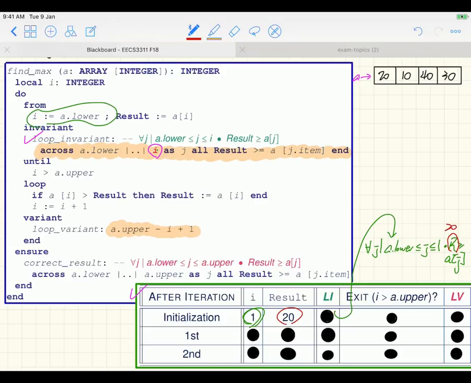And now, what's the size for this particular range over here? What's the size? Just 1, right? Because A.lower is simply just 1. And then also between 1 and 1, just 1. So that means 20 itself is larger than or equal to A1, which is also 20, right? So 20 larger than or equal to 20, so that's simply just true. So the looping invariant before we enter the first iteration will be true.